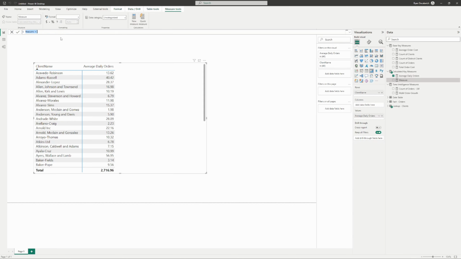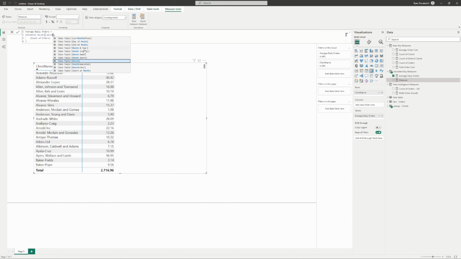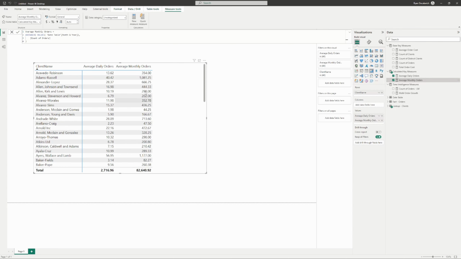And another great one that I love to do with the AVERAGEX function is not just by day, but average month and year. And again, going back to this date table that we've got, it's just so powerful, having all of these columns already. So an average monthly orders as opposed to daily, and there you go. Now again, we're averaging 8,200 orders per month as opposed to each client averaging this number, right? So again, just how quick and simple you can find these insights. It's incredible with Power BI.